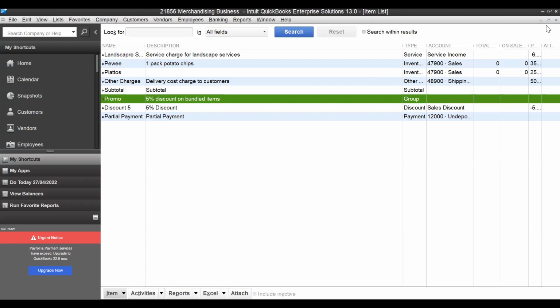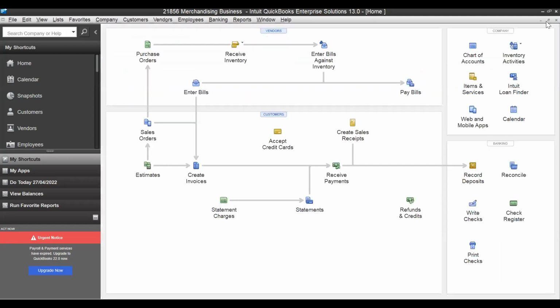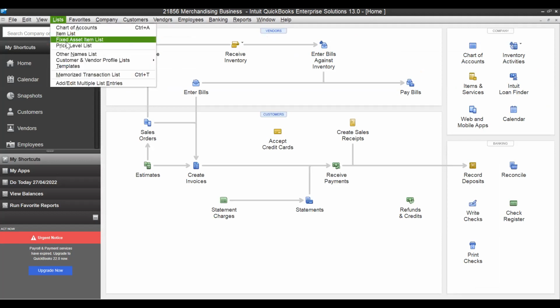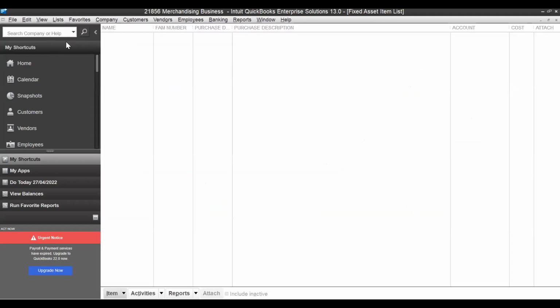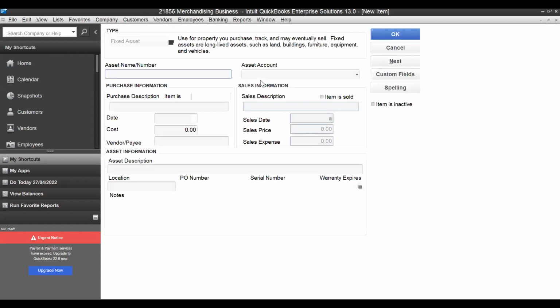Now, let's add another item pertaining to the fixed asset. So again, if you're going to add an item for your fixed asset, you can find that in lists and then fixed asset item. It is separated because by nature of the fixed asset, you will not sell this item. You use this one for operation, and this is subject for depreciation. So same thing, to add a new fixed asset, right click and then click new.